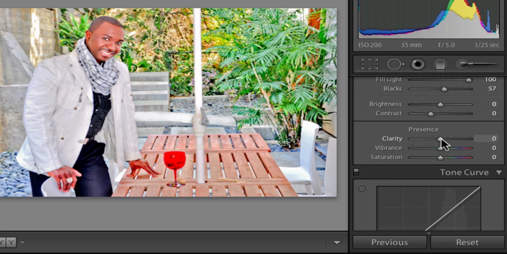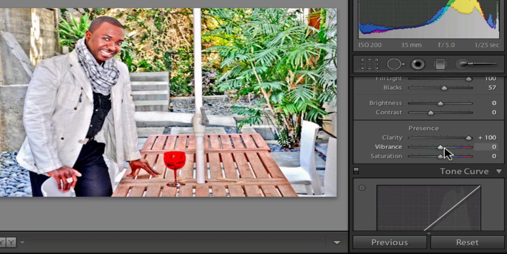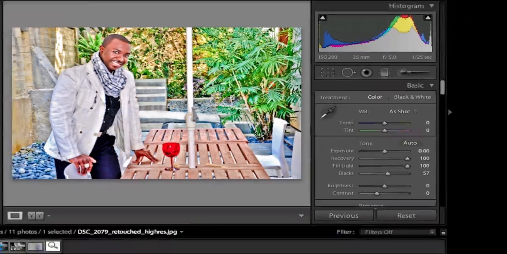Then we'll come down to presence. Move our clarity all the way up. Our vibrance all the way up. And then move our saturation down until we achieve the effect that we're looking for. And I think that looks good. Then we'll want to export it.